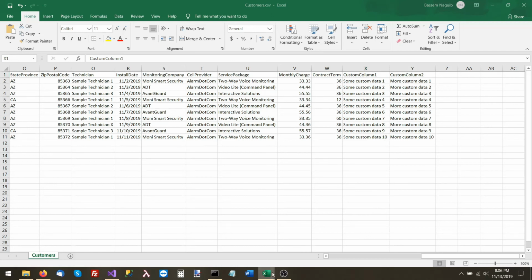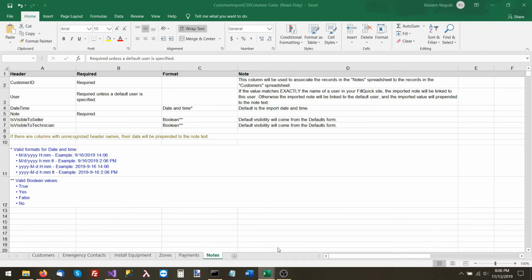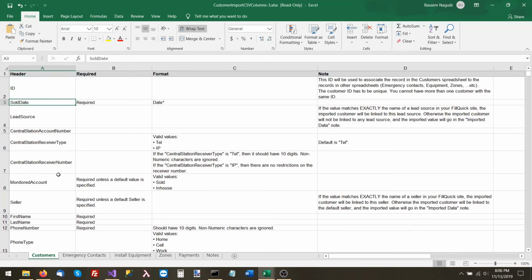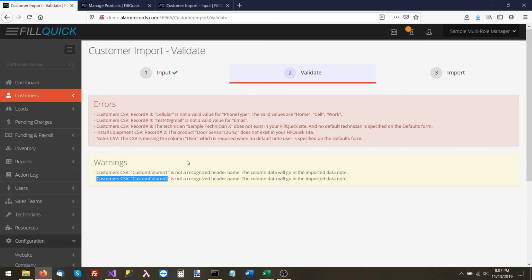You see that in the reference document, on the customer's sheet, it doesn't mention any columns called custom column 1 and custom column 2. FillQuick does not recognize these column names and does not know how to map them to FillQuick fields. Those are not mentioned anywhere in the reference document. So what it does, it warns you that these columns will not be mapped to any fields and will simply be put in a note.